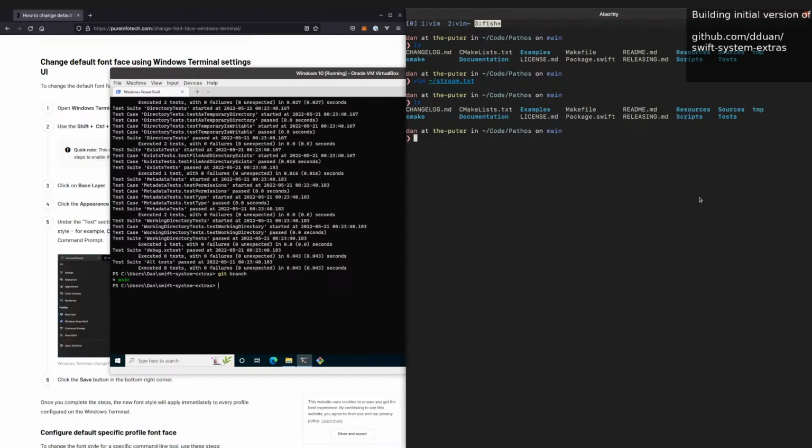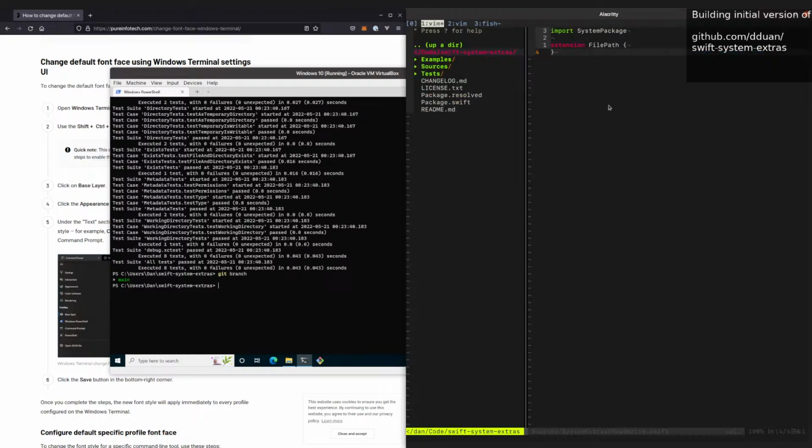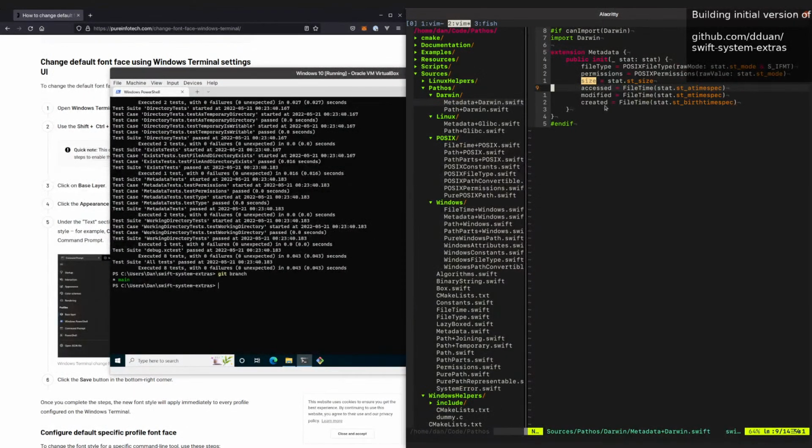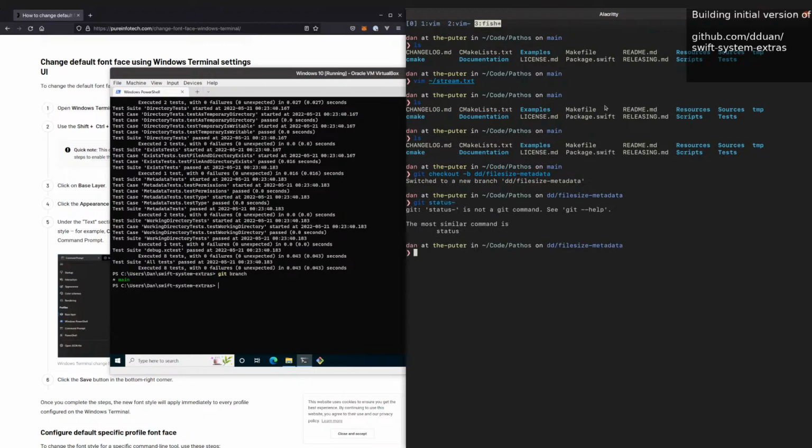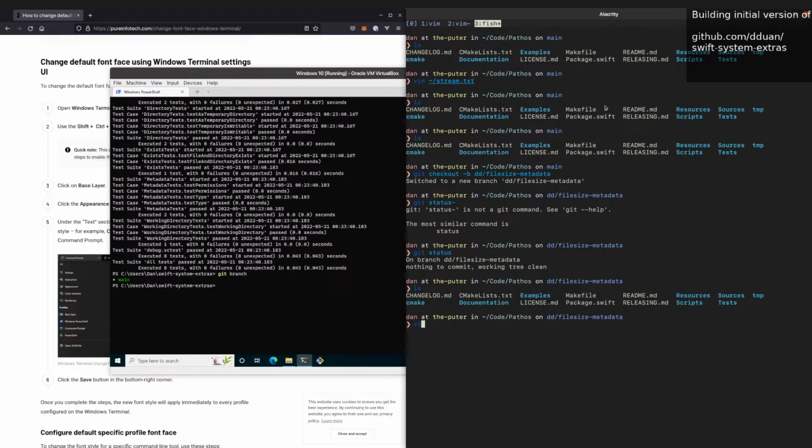So I'm working on my second file system library for the Swift programming language. It's a file system language, guys. The first thing I want to do is add the file size to the metadata. Okay. Oh, that's the wrong one.